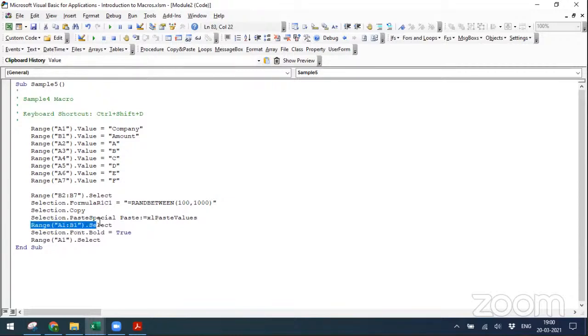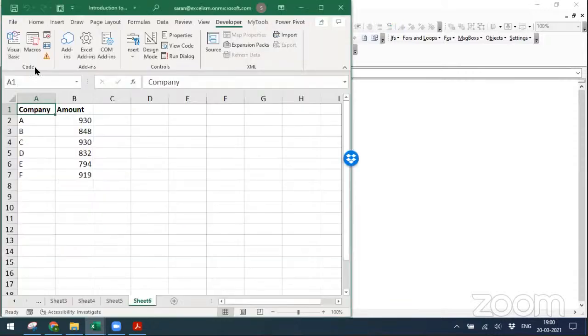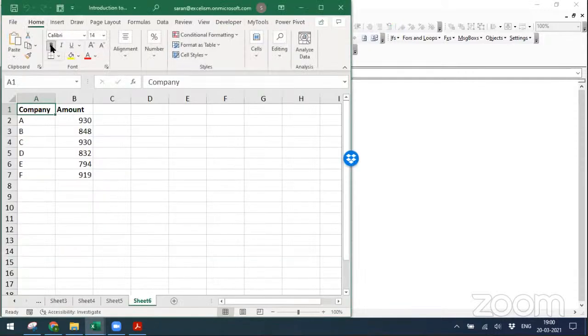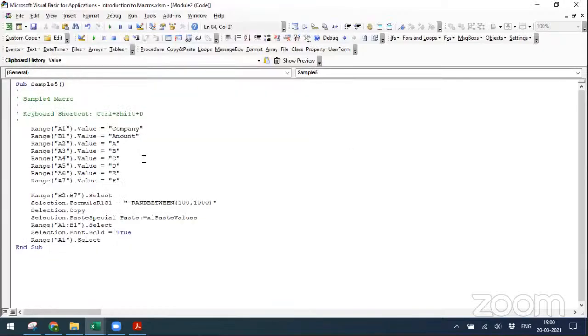Now it has taken Range A1 to B1 dot Select. Now it has given the Font Bold True. See, bold is true because if you go here, bold is a button. Once you click it, it's true. Once you click the same, it's false. False means it's not there, and true means it is applicable. As simple as that. Finally, I want to select A1.